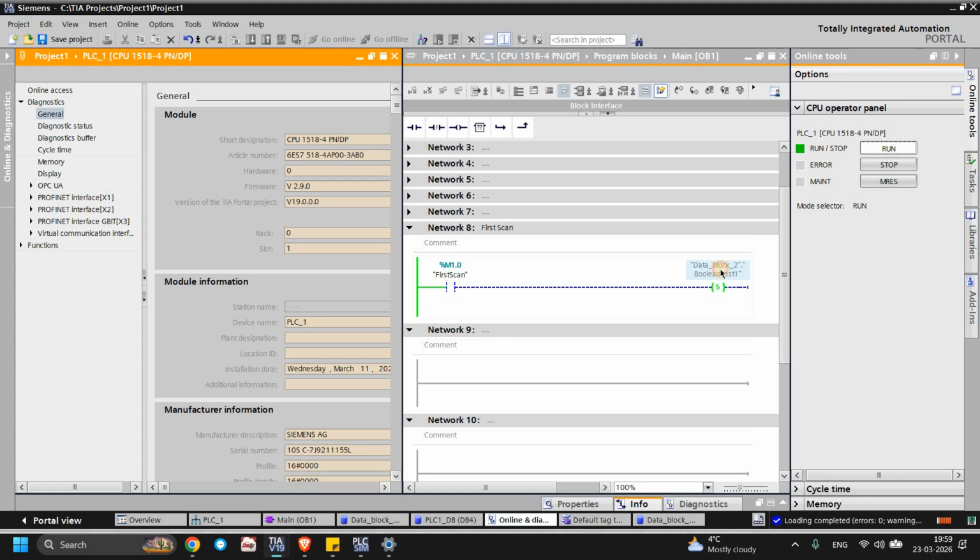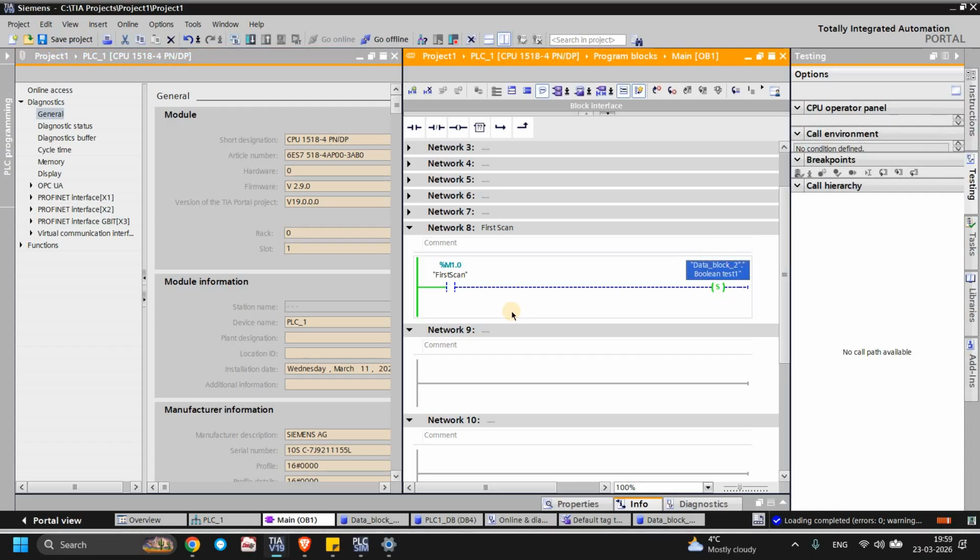You can use this in our program. Is it possible to use this first scan to trigger some first operation of your startup? That is the logic you can use in your application, whatever the thing. Okay, this is for the first scan bit. Then we'll go for the next, clock bytes.